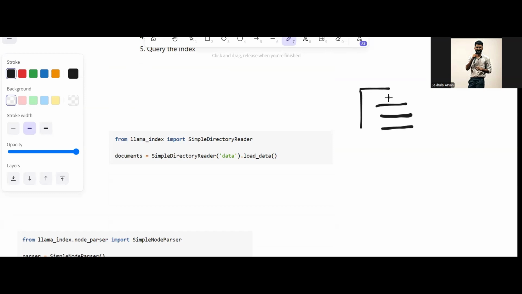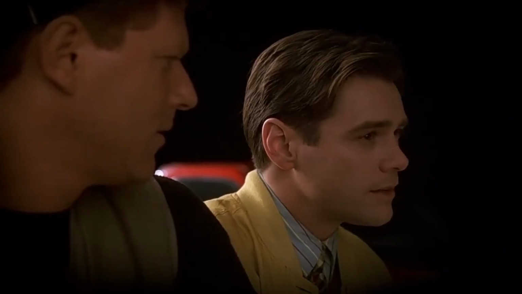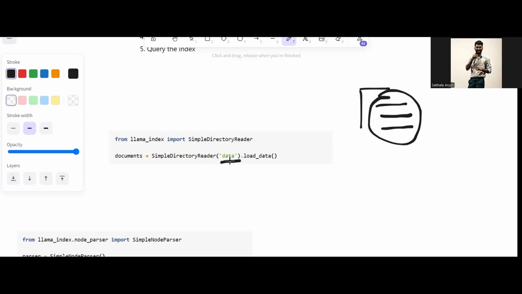Now if you want to load all this into your index, you will use SimpleDirectoryReader. Give the name of the folder, which is data in our case, and then use the load_data function with it. It will load all this into a variable called documents. This is an object which will hold all the content in file1.txt, file2.txt, and file3.txt.